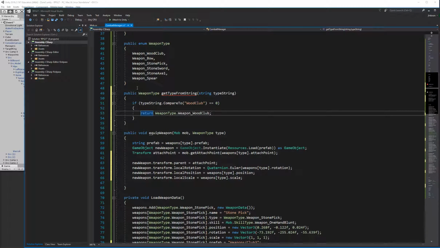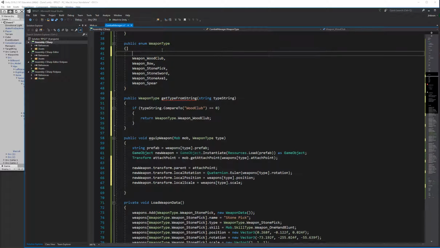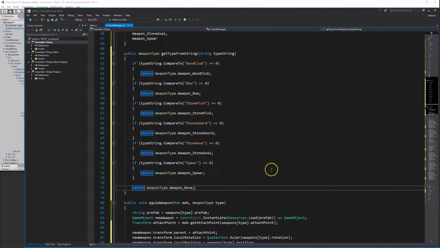Okay, so I'm going to do the rest of that. It's complaining now that not all paths return a value, so I'll need to make sure I have all of that. I should probably also put in an extra enumeration member here, weapon none, to indicate no such weapon. And here's the completed function with all of it.